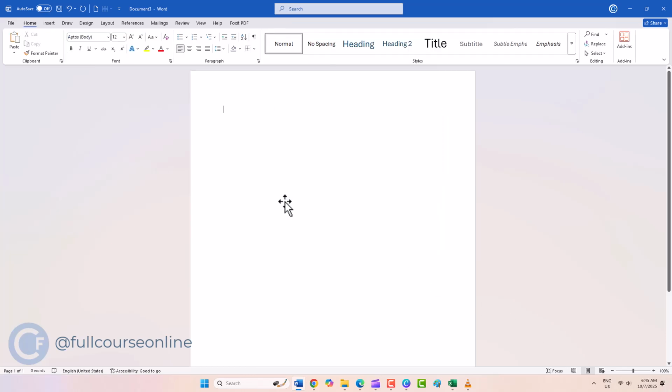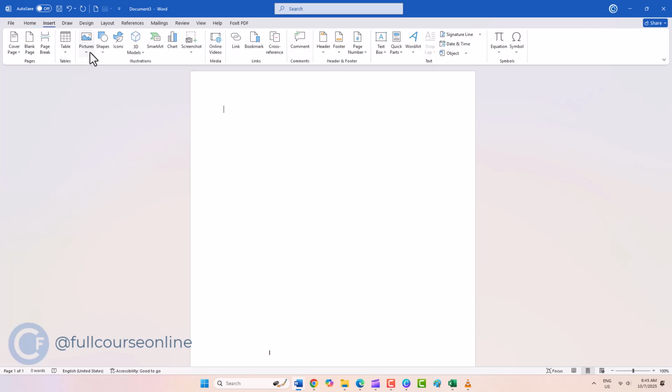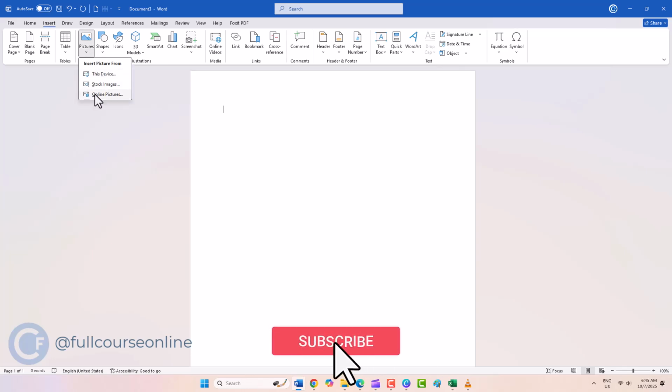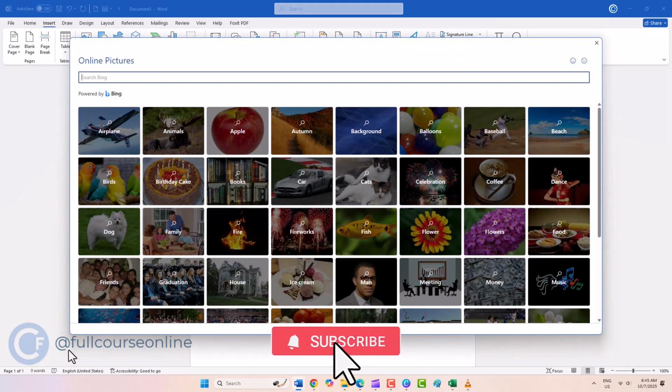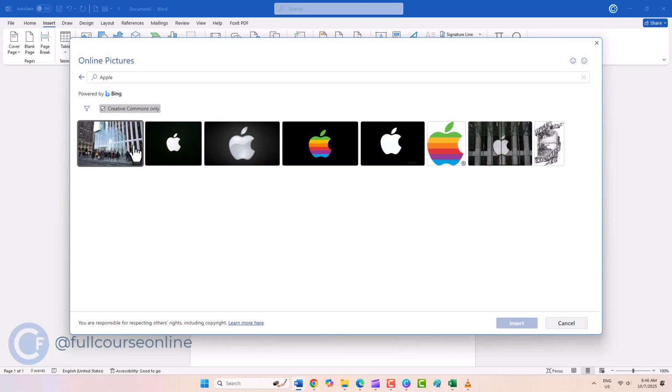The third way to bring an image to your document is if you're looking for a picture on the internet. Go to the Insert tab, click Pictures, and choose Online Pictures. Using Bing search, it will display many categories of pictures. Select the desired picture and click Insert.